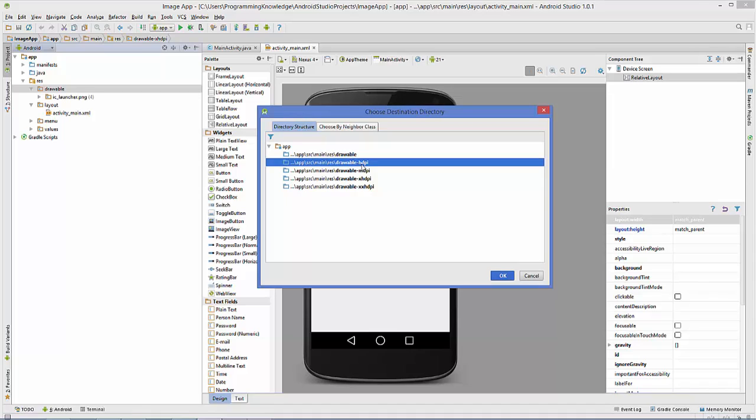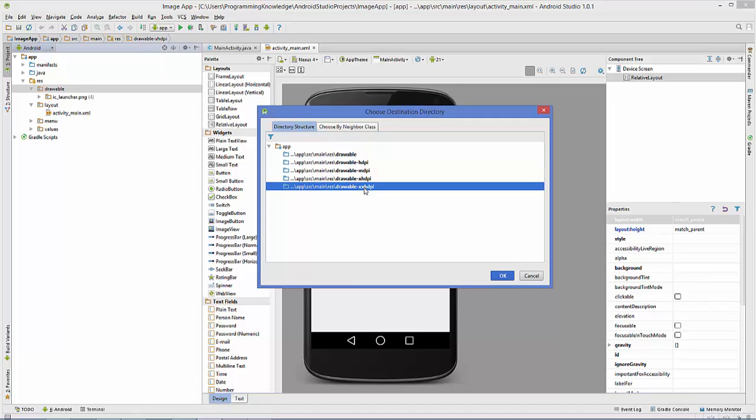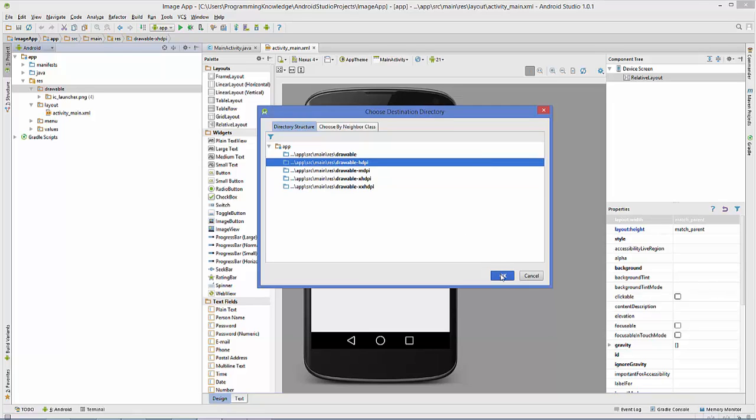One is HDPI, which is high DPI. Second is medium DPI or MDPI. Third is XHDPI, which is extra high DPI, and XXHDPI, so high quality DPI. This is also. So I'm just going to click OK.